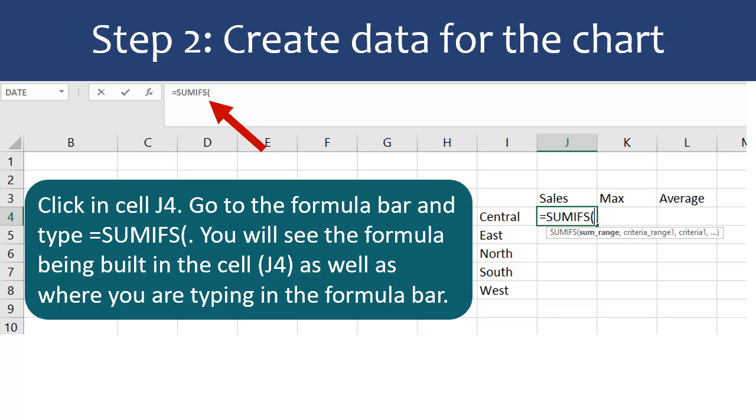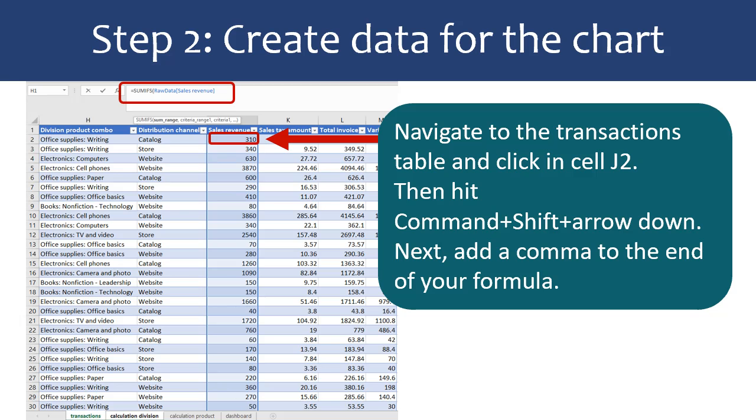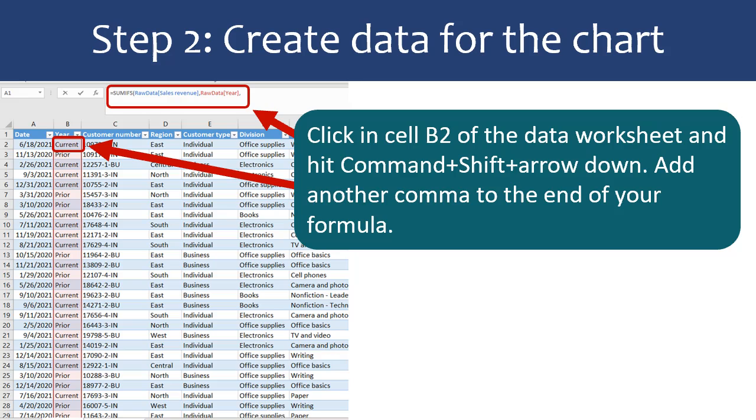Click in cell J4, go to the formula bar, and type =SUMIFS( . You will see the formula being built in the cell J4 as well as where you are typing in the formula bar. Navigate to the Transactions table and click in cell J2. Then hit Command plus Shift plus arrow down. Next, add a comma to the end of your formula. Keep in mind we are continuing to build this formula, so don't hit Enter yet. Click in cell B2 of the data worksheet and hit Command plus Shift plus arrow down. Add another comma to the end of your formula.